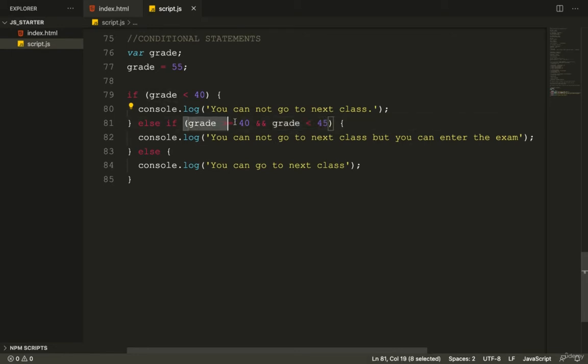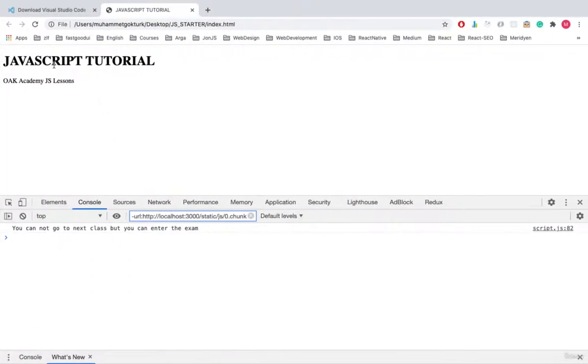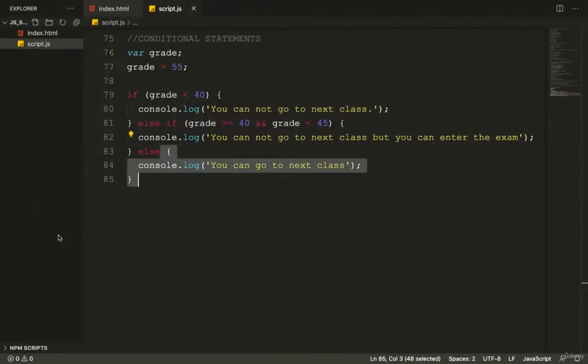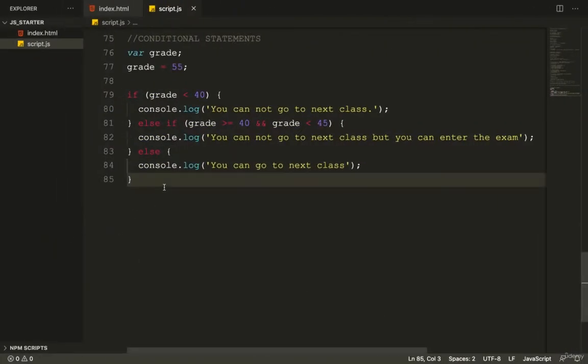So that means that this whole statement inside the parenthesis is false. You follow? So that means we're going to go to the next statement, which is else. So this code block will be executed. So I can save all this and go to my console. And sure enough, here we see you can go to the next class. All right, so that means that everything's working the way that we expected.